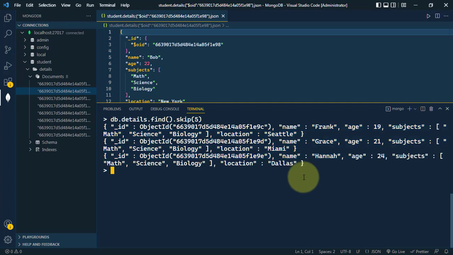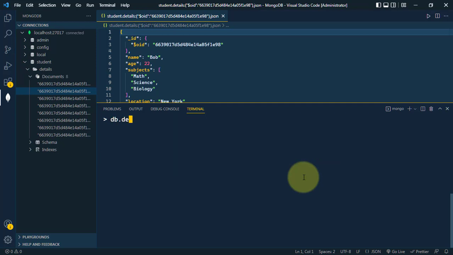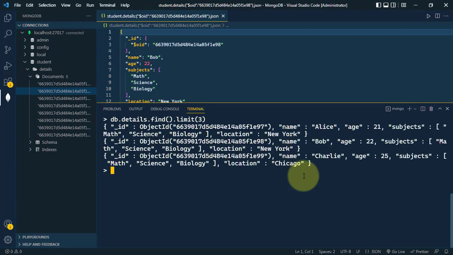And also we have limit. This method specifies the maximum number of documents to be returned. For example, we can write db dot collection name dot find. Find will return all 8 documents, but suppose we want only 3 documents. What we can do is write dot limit, and limit the number of documents to 3. And now we are getting only the first 3 documents from the collection.